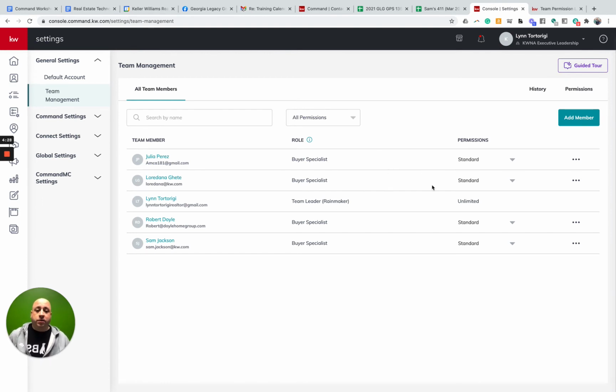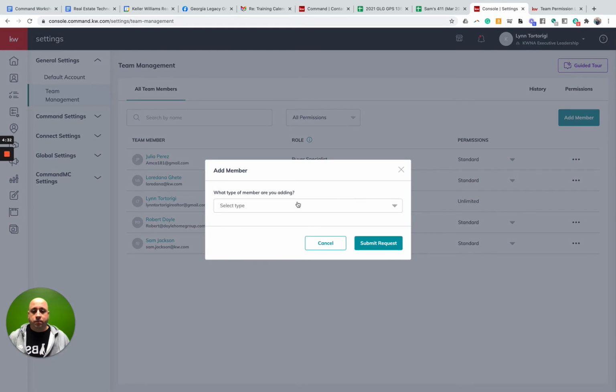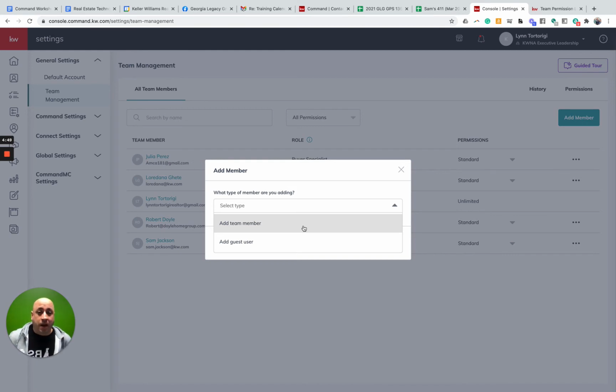The other thing you can do is click this Add Member button if you're missing someone in your team. And then you can select the type. So what type of member are you adding? And this would be add a team member or add a guest. Be very careful here because there are a lot of, I don't want to say consequences in terms of that being a strict thing, but there are consequences to what button you choose here.